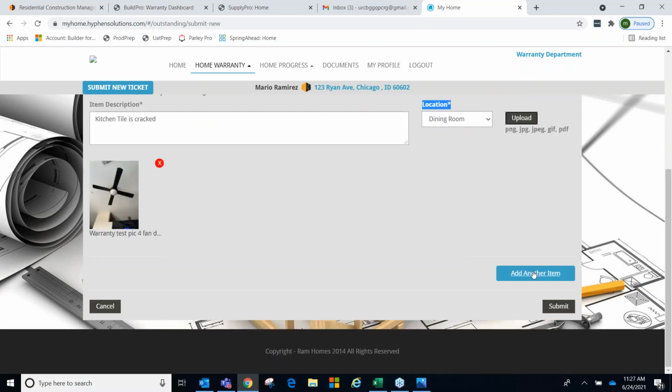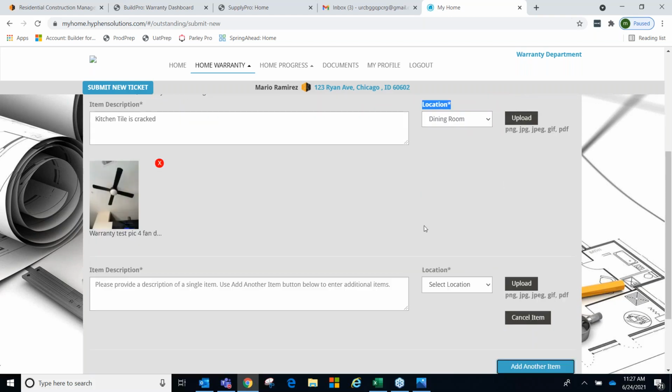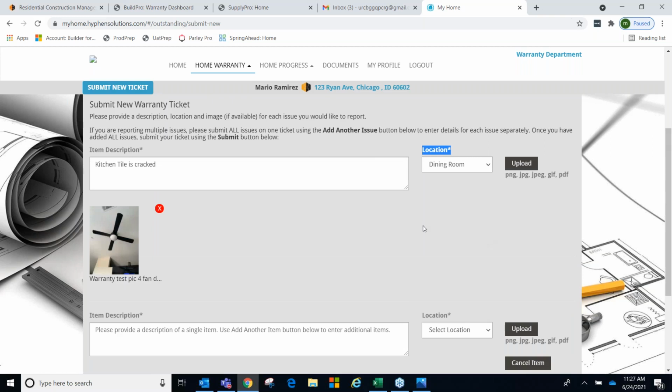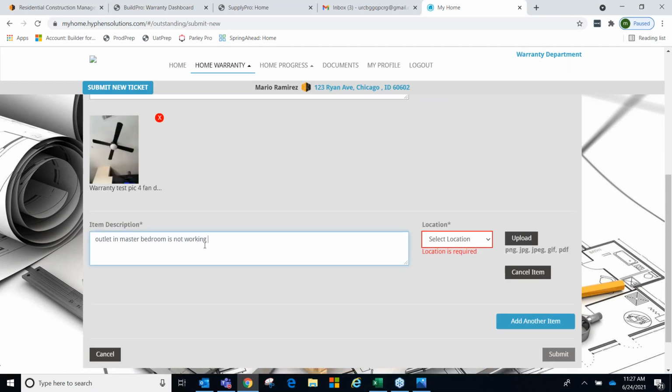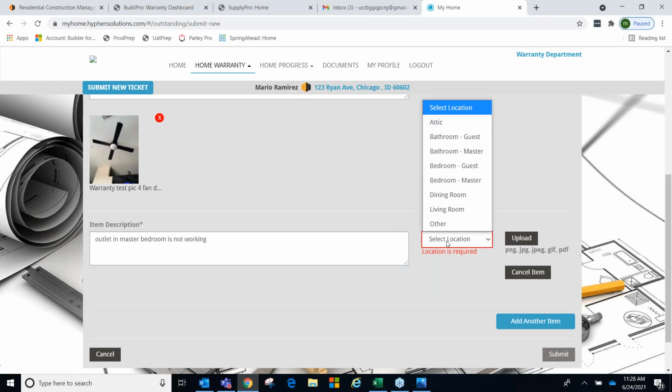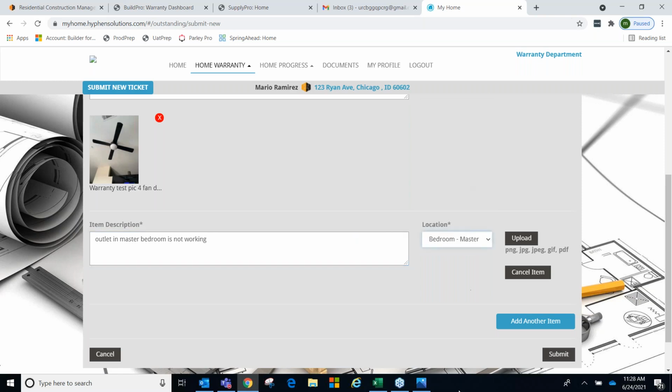But what the homeowner has the ability to do as well is add another item to that warranty ticket. So yes, one warranty ticket can have multiple items be a part of it. So let's just say that the second item here is outlet and master bedroom is not working. All right, so we have an electrical issue in the master bedroom. I went ahead and typed in the description, and for a location, let's go ahead and call this the bedroom master. And now we're ready to submit.